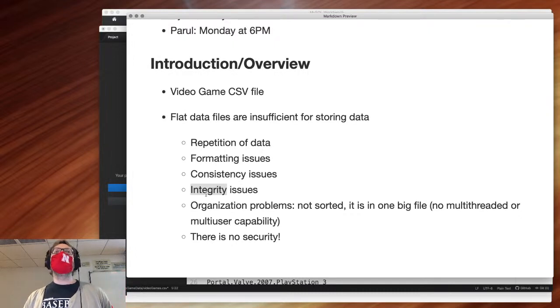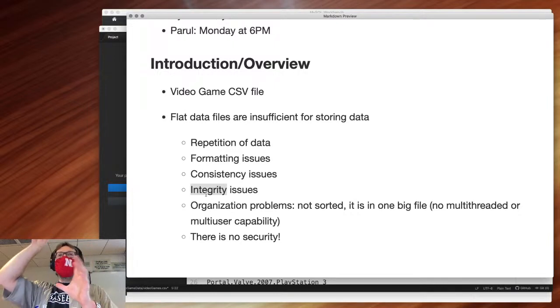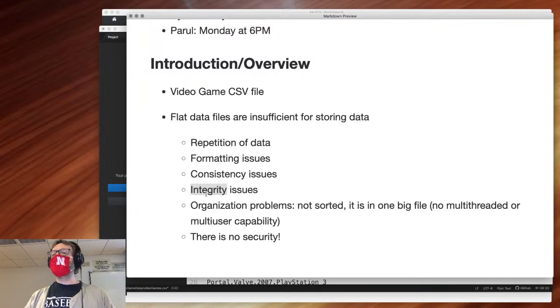There's no security. There's no way to say that this user can access these records, but that user cannot access those records over there. Or that user, I want to give even more fine-grained permissions. That user can access these records, but only this column in those records, right? There's no way to enforce that kind of security. It's an all-or-nothing thing.